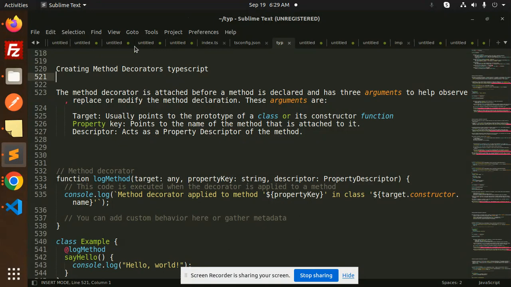So let's get started. The method decorator is attached before a method, just like a property decorator is declared before the property. The method decorator is attached before a method is declared and has three arguments to help observe, replace or modify the method declaration. These arguments are target, property and descriptor. Target usually points to the prototype of a class or its constructor function. Property points to the name of the method, and descriptor acts as the property descriptor of the method. So let's take an example.